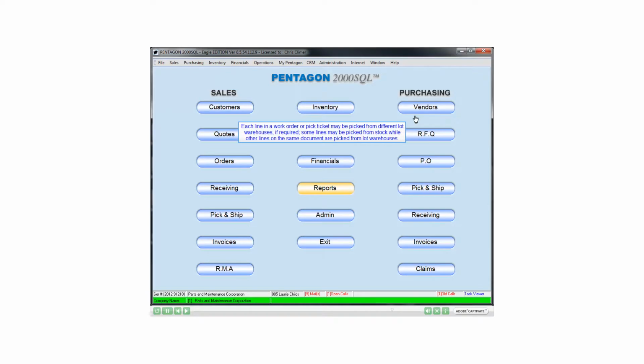Each line in a work order or pick ticket may be picked from different lot warehouses if required. Some lines may be picked from stock, while other lines on the same document are picked from lot warehouses. The system will automatically calculate costs based upon the method identified in the lot warehouse for each line. The module also adds the availability of lot-specific reports.